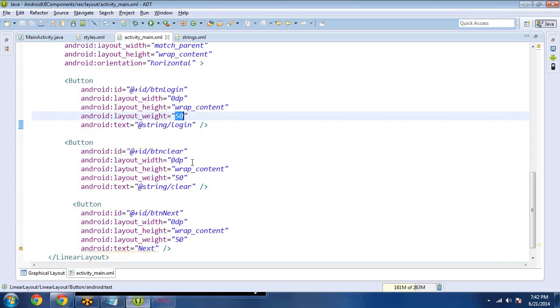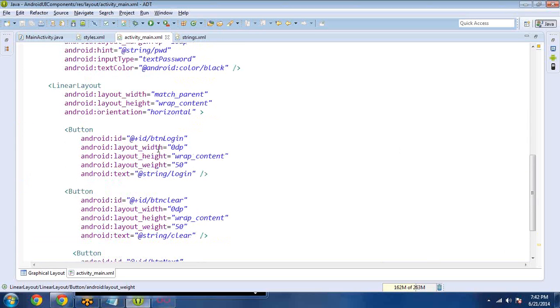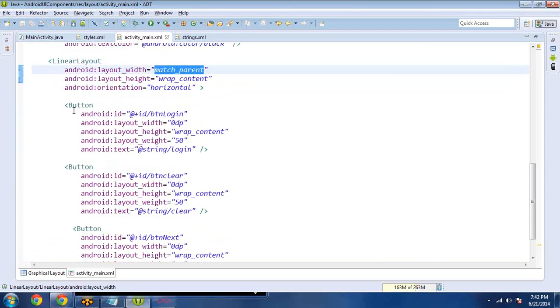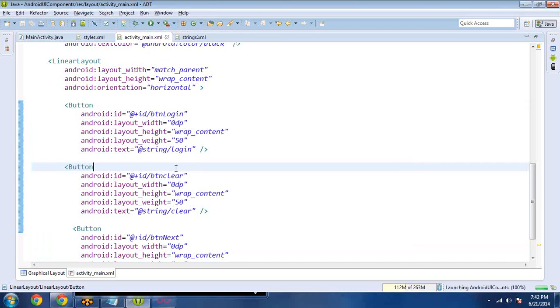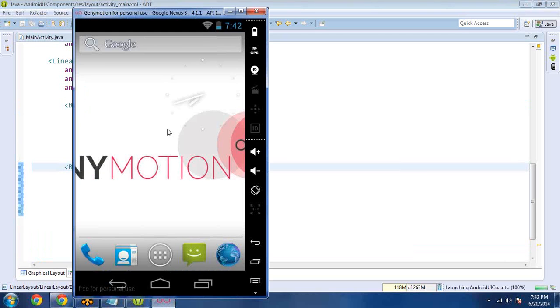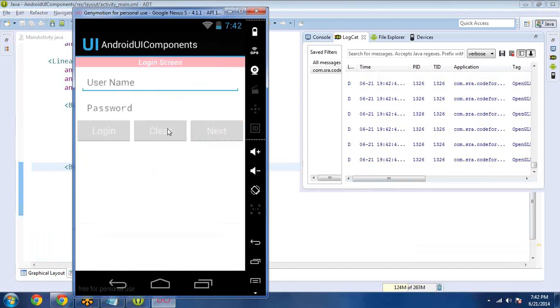The first button occupies 50%, the second button occupies 50 and the third button also 50. Then assume it will take the linear layout width as 150. In the 150 it will share, the 3 buttons will share equal space. Why? Because I gave the equal numbers. So that is simply the layout management. See, they are occupying equal spaces.